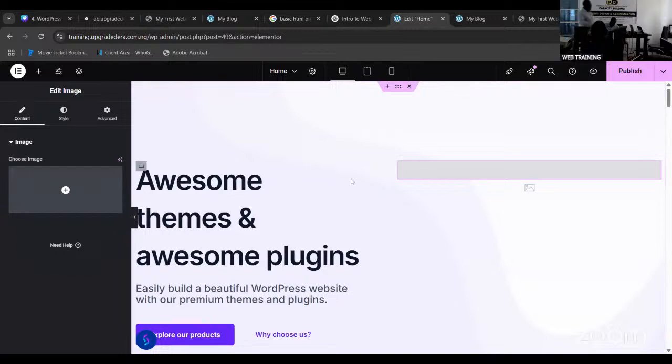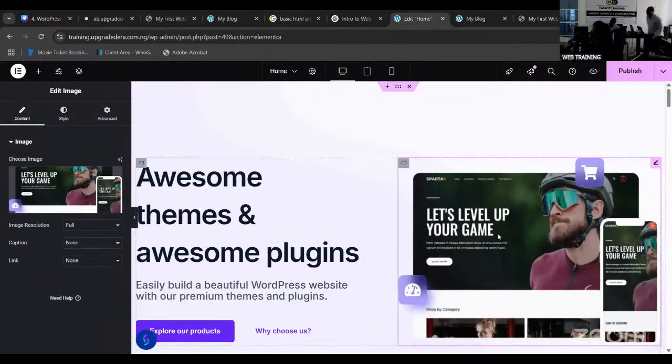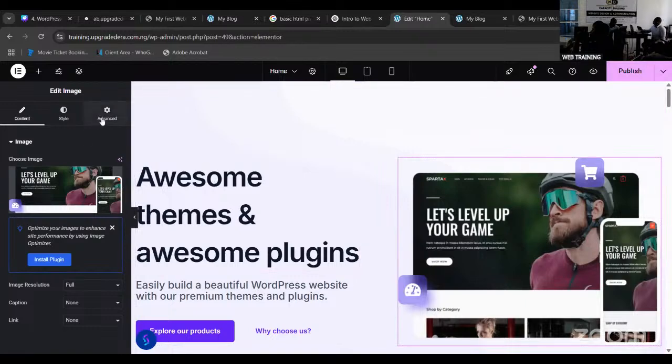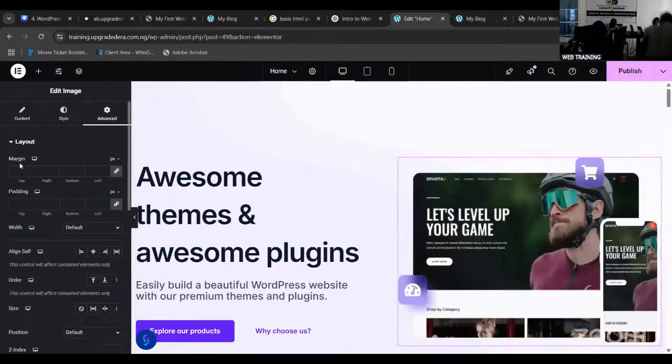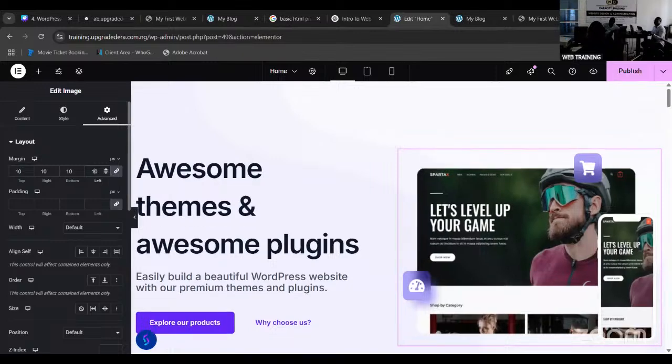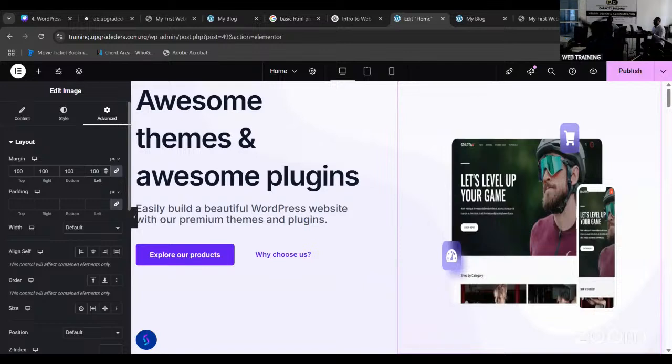So for the page builder now, I've brought the image back, and for the margin and padding, as you can see here, you have margin, you have padding, and you have width. This link here that I'm hovering on links all of them: top, bottom, left, and right. If I put 10 here, all of them will be 10. If I make it 100, all of them will become 100, applying to all 4 sides.